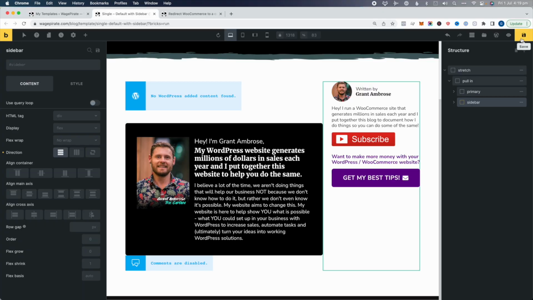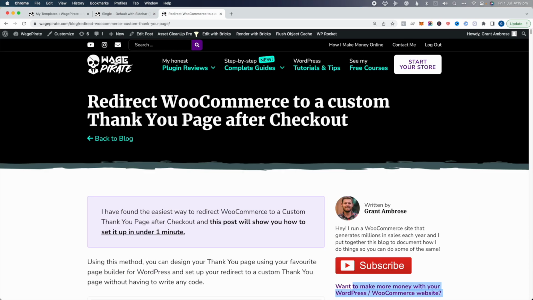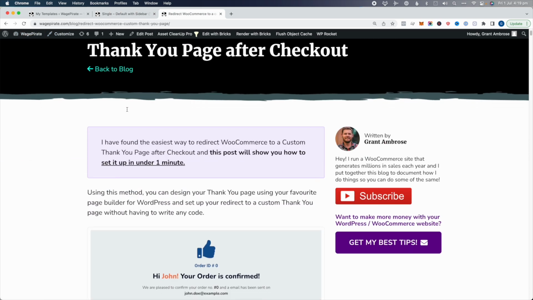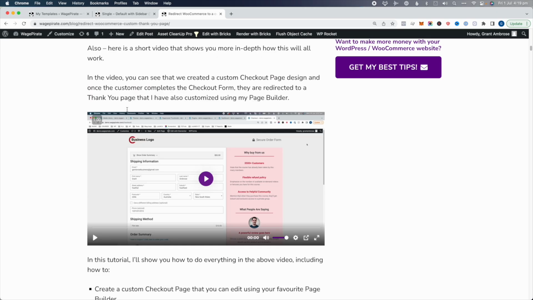So now if we save this and we go back to the front end of our website and we refresh, when we scroll down now and down now, notice how that's sticking at the top.